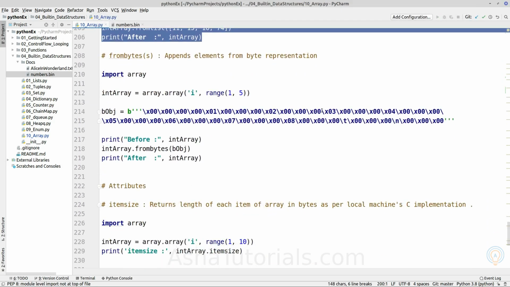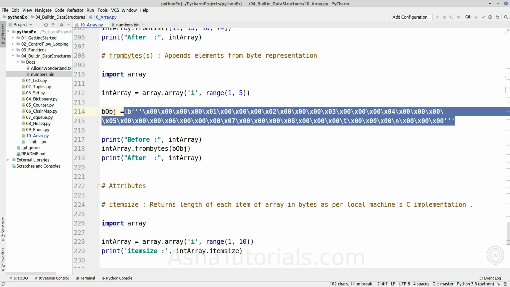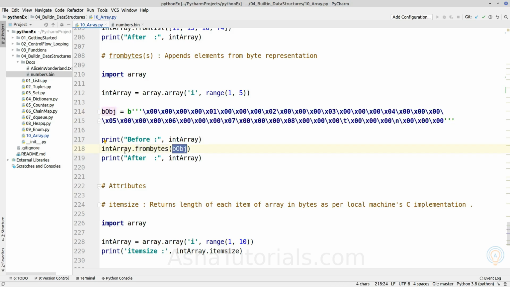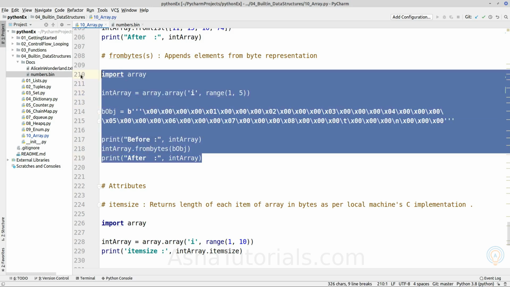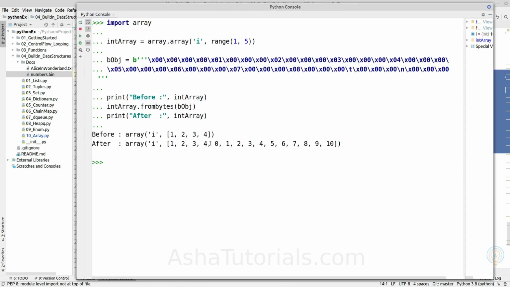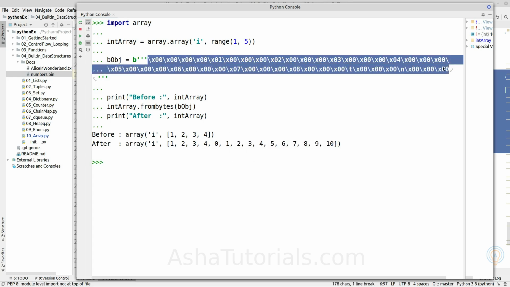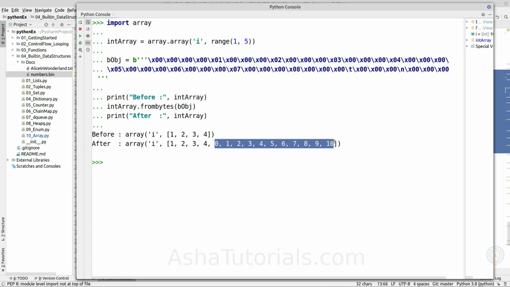Next function is frombytes, which appends the elements from the bytes representation. So earlier we converted numbers 1 to 10 to bytes. So the same bytes object is used here. We will read from the bytes, which will append the elements 1 to 10 after elements 1 to 4. So if we execute it, the 0 to 10 we converted earlier into these bytes, so the same objects are appended to the array object.